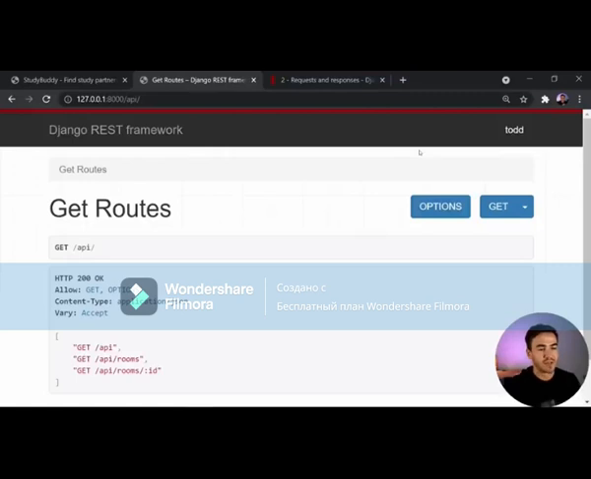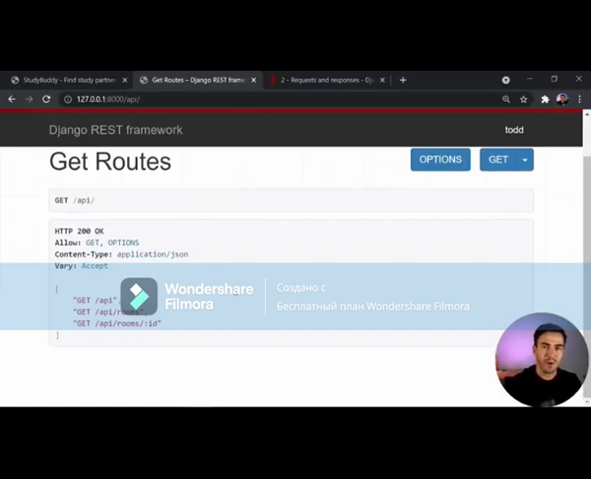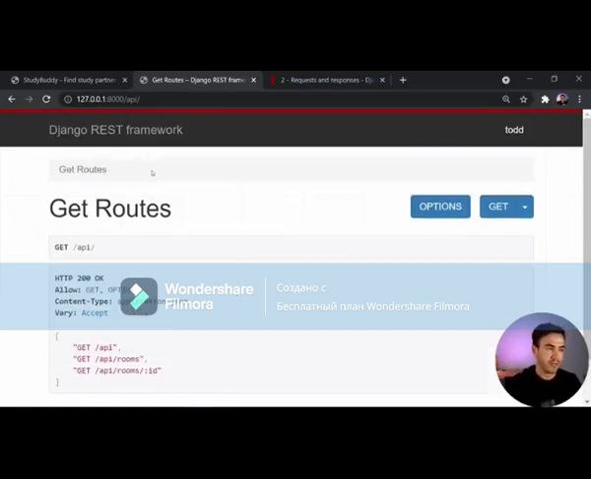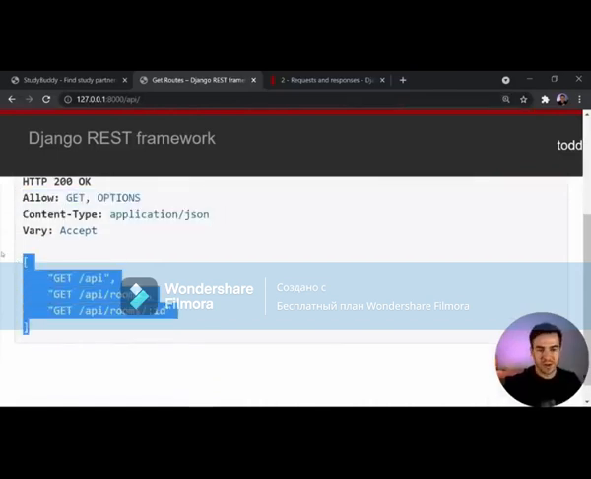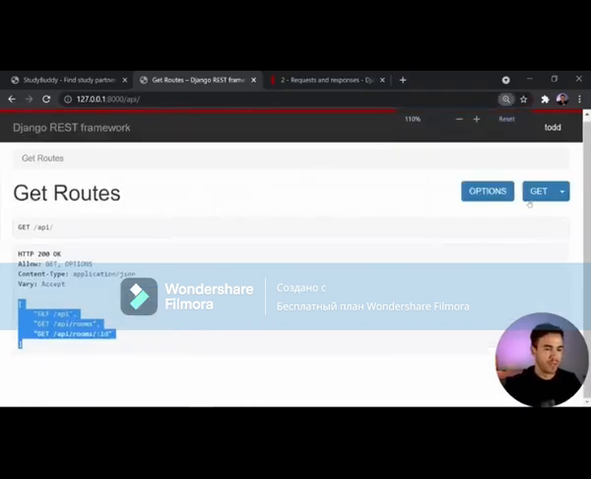This actually gives us more functionality than it looks like right now. For example, we can make POST and PUT requests directly from this interface. So it's like a UI for our API. We can see the methods that are allowed, the content type, and the formatted data. It's not too much, but it gives us a better interface to work with.